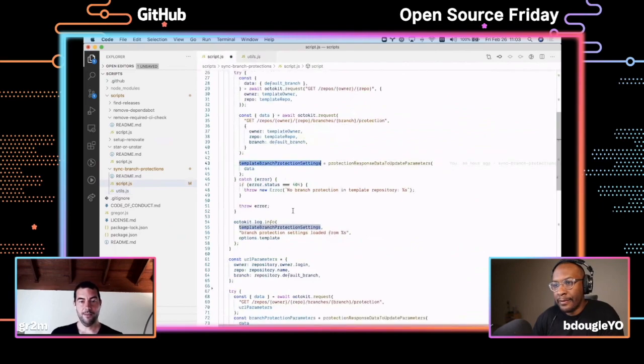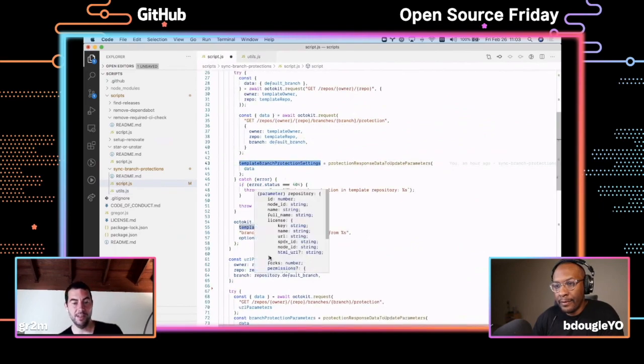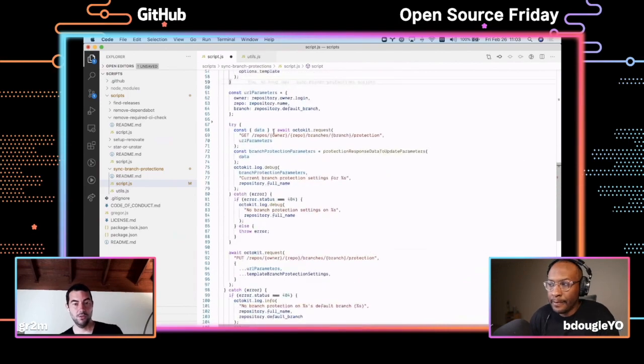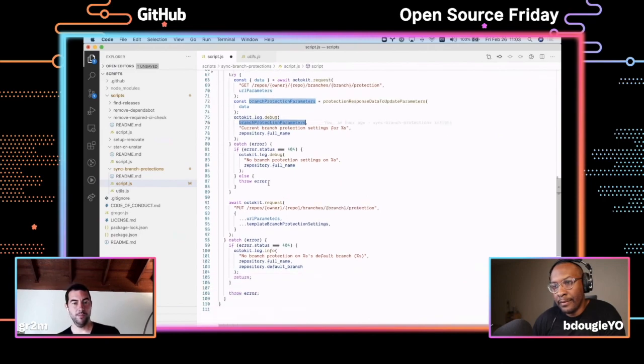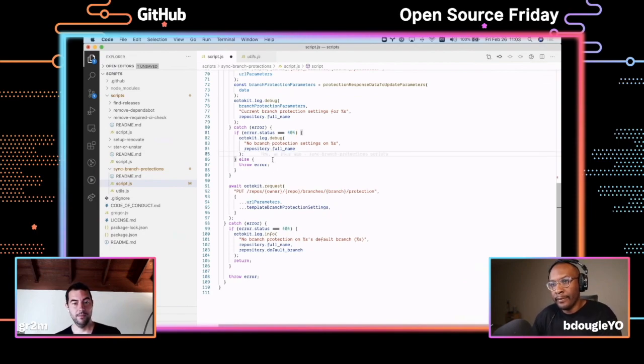So once I have that, I have my template branch protection settings, and then I go here through the current repository. So I load the branch protection settings for the current repository's default branch. And then I log it. And if there are no branch protection settings, then we are fine. And I create the branch protection settings. And otherwise, I log the current branch protection settings out so I can compare them. And that's it.